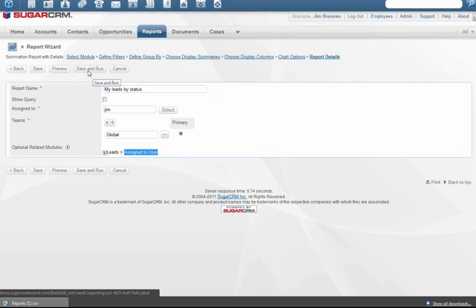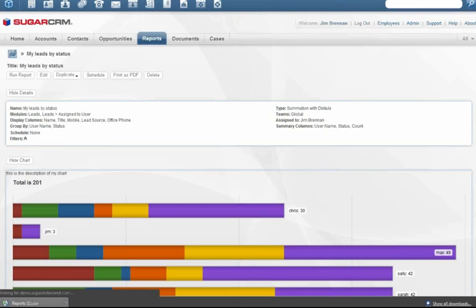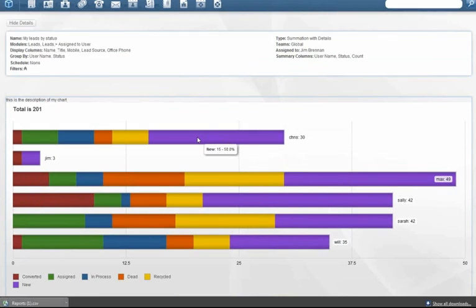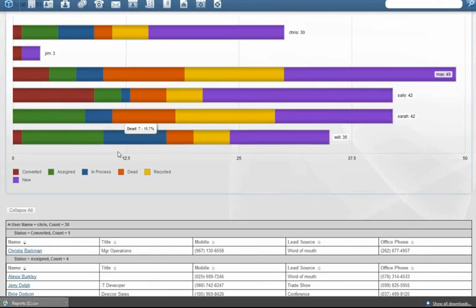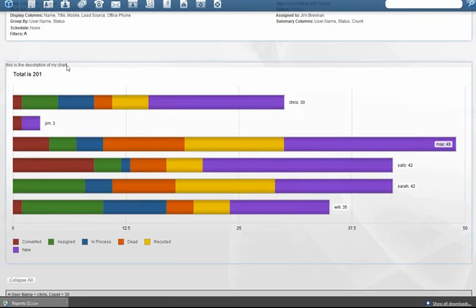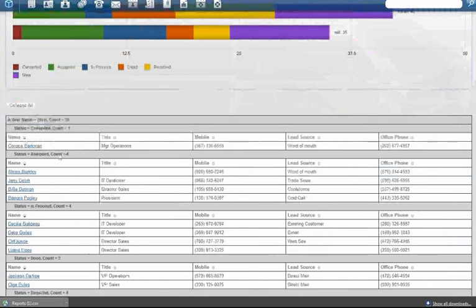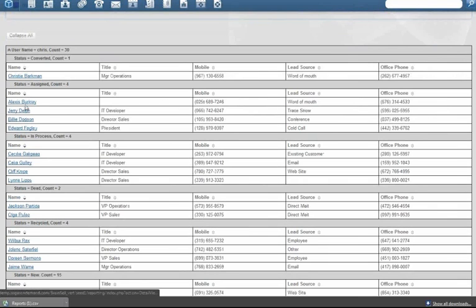So now we've edited this. I'm going to save it and run it. And it ought to look pretty similar to what we saw before. Indeed, here it is. Here's my chart with my description in place. And then the tabular data. Again, because one of the fields I chose was a name field, it made this clickable, and it'll take me over to Alexis Berkeley's contact record, lead record, I'm sorry.